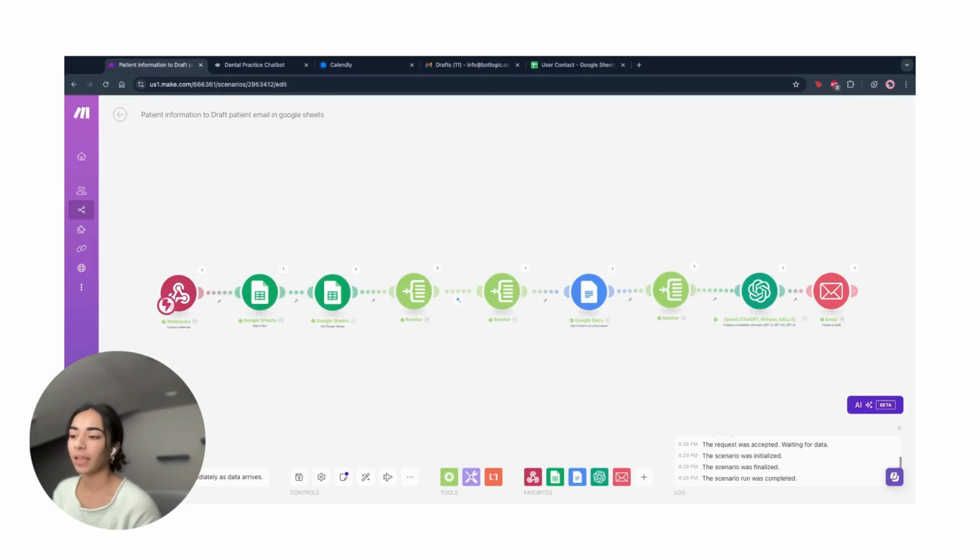And there you have it, a fully automated workflow that captures patient information, filters it, generates personalized emails, and saves them to your Gmail inbox, all without you having to lift a finger. Not only does it streamline your communication process, but it also enhances the quality and consistency of your messaging and patient interactions.